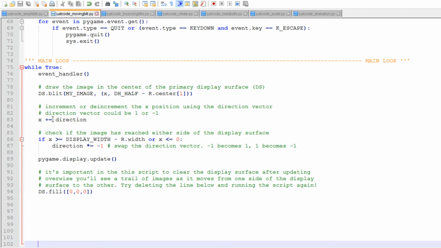But what happens when the image gets to the far right edge of the display surface? Well, it'll simply keep going right. You won't be able to see it, but its position will still be increasing. What this means is we need some kind of mechanism to change the direction of the image once it reaches the edges of the display surface. That could be the far left edge of the display surface or the far right edge. So this is what we're detecting in the next line of code.